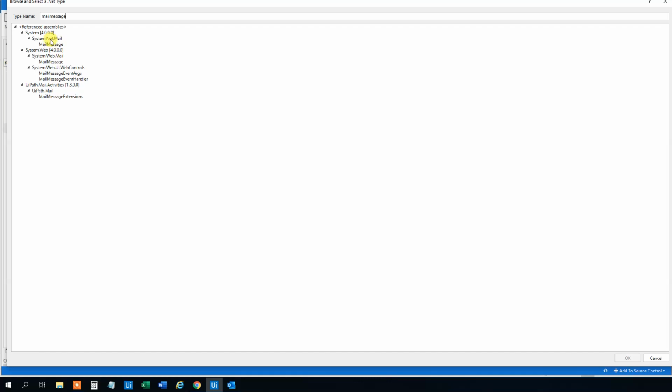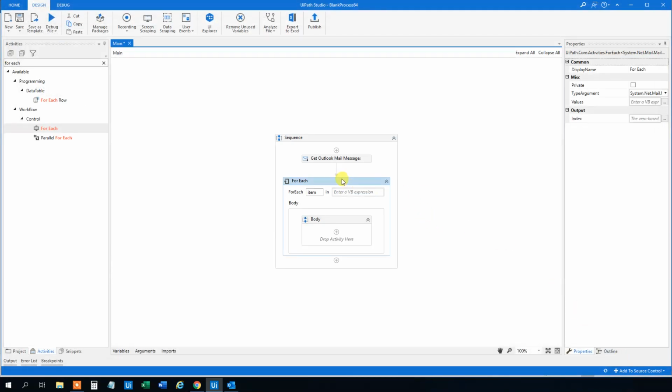And choose the .NET MailMessage, not the webmail. So I repeat, System.Net.Mail, choose the MailMessage here, click OK. And now that is done. Here we can, for each item, that's okay. We can also change it to mail, that doesn't matter.